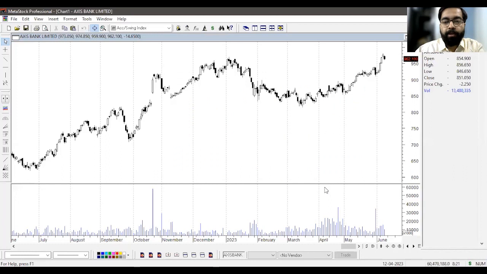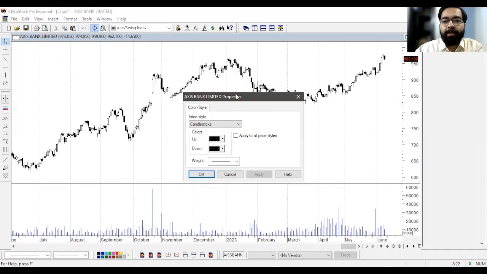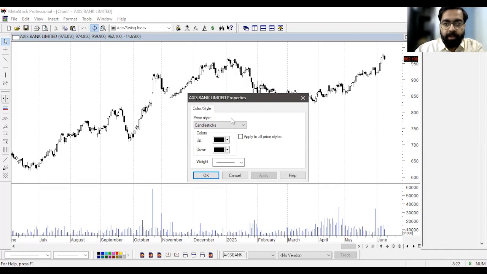Now when I open, you might see your charts in a different way and you might actually want to change the format of the prices or the way this chart is getting displayed. What you can do, you can go to format, you can select the prices. The moment you select prices, this dialog box opens for the chart. Now the price style can be selected by dropping down this list and the price style of your choice can be selected from these options.